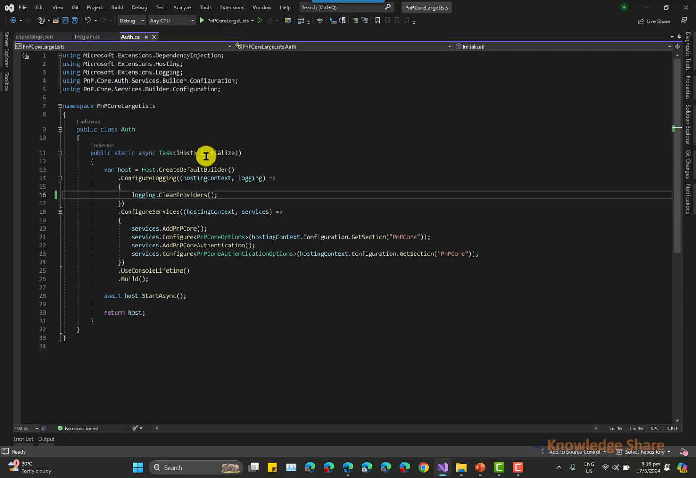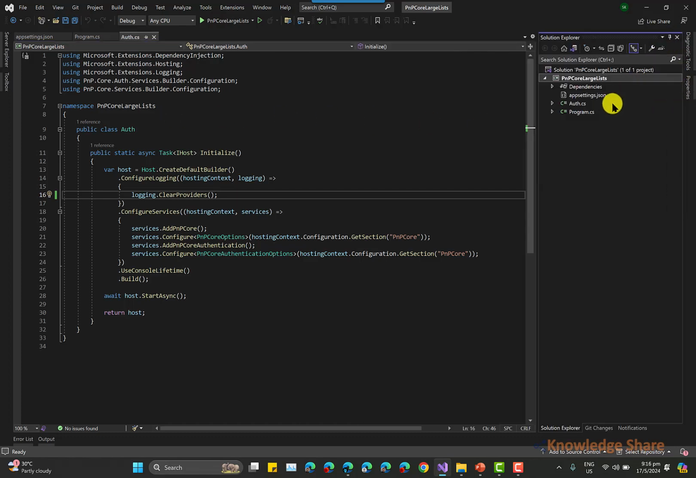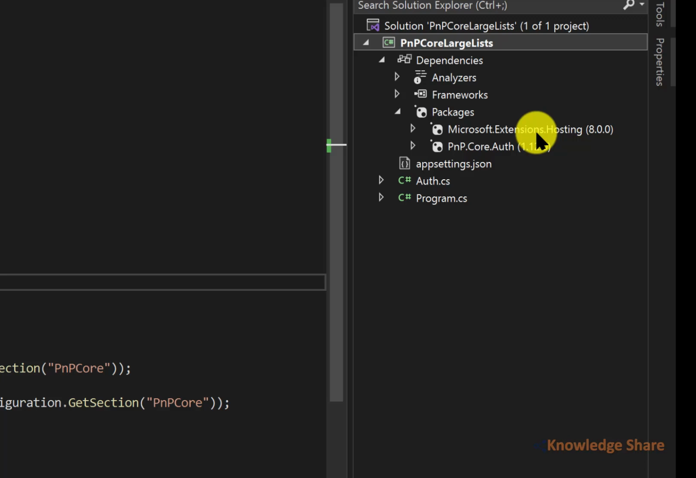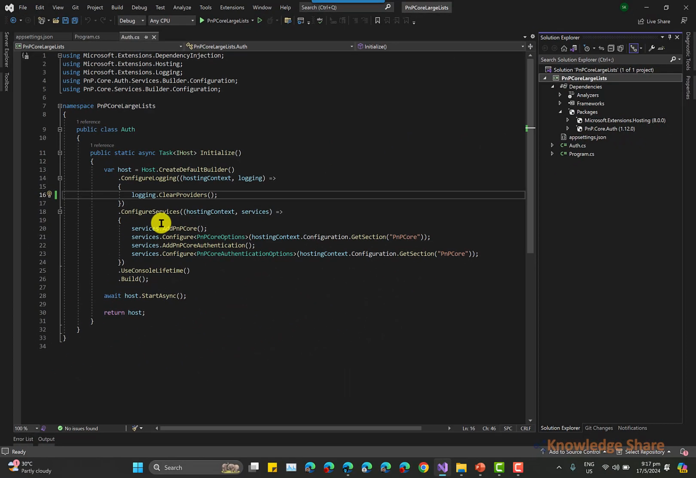Okay. Next is the authentication, how to configure this settings. So here I have created auth.cs. Before going into the code, let us see what are all the packages we need to use. So if you see here, I have used only two packages. One is microsoft.extensions.hosting, which is used to create the builder and configure services and mainly to use dependency injection.